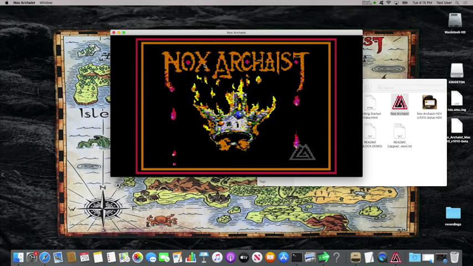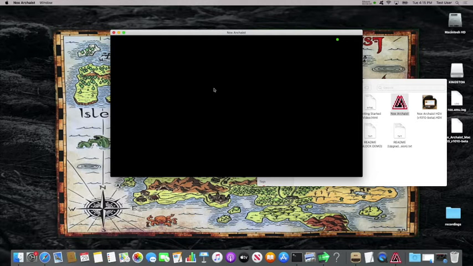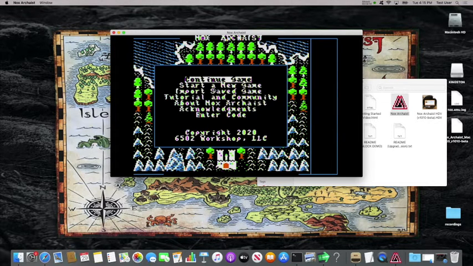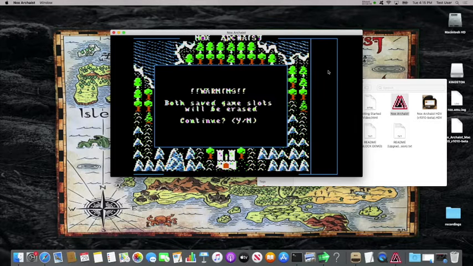So once at the splash screen, go ahead and press a key to continue. And then arrow down to the Import Saved Game option and press Enter. So this is warning us that both save game slots will be erased, but that's okay because we're running the new version of MacOS and there isn't a saved game that's yet loaded.